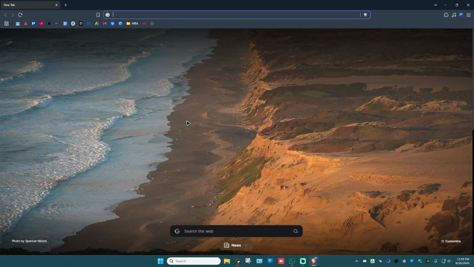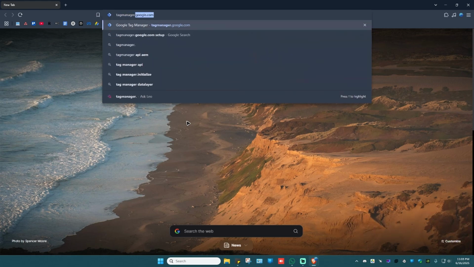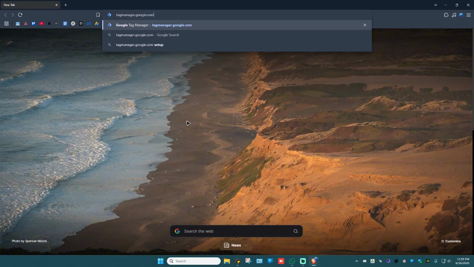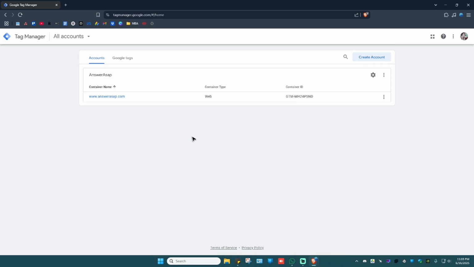So first up, just go ahead and go to tagmanager.google.com, and once done, just hit enter. And once that's done, as you can see here, you have your container ID, besides the container type. And here you have the account. Each account will have its own container ID.